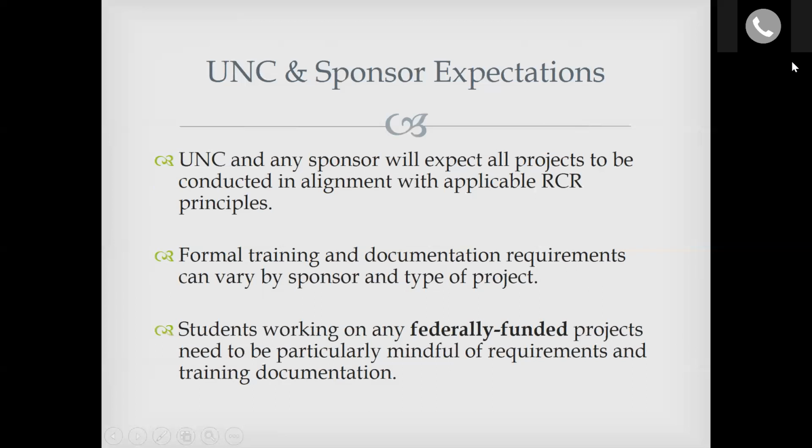But students that are working on any federally funded projects need to be particularly mindful of these requirements and of the training that may be needed. And that's both projects that you're the lead on and also projects that you may just be assisting other faculty members or even your fellow students with.